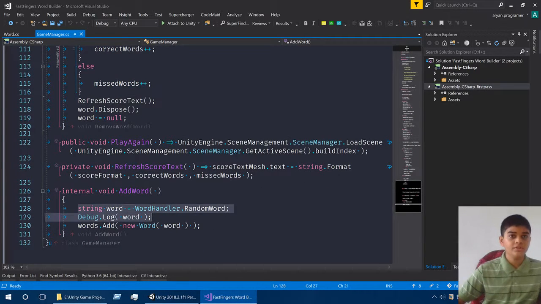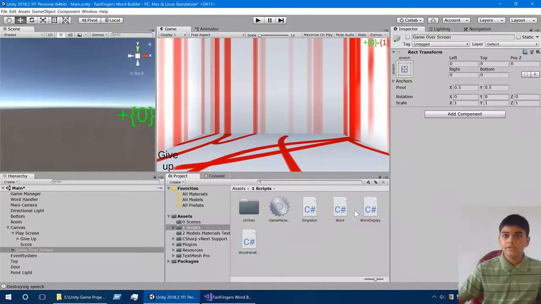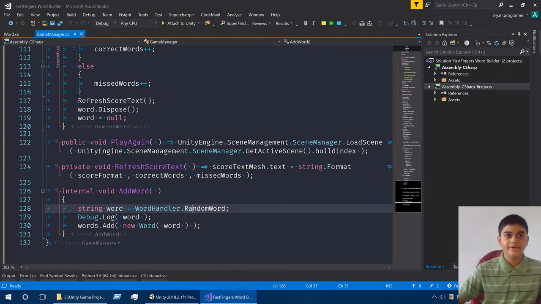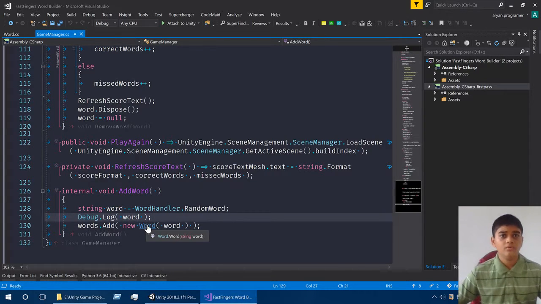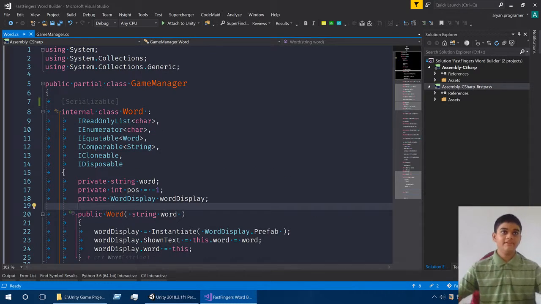And then add word will just get a random word from the word handler. It's the next after word, okay? And this word display is the next after word. And then we add that new word created from that string, okay? So now, the word class. Shall we?